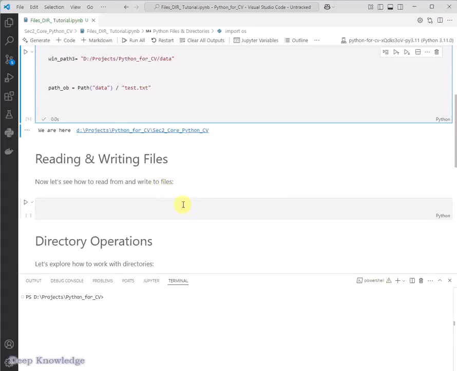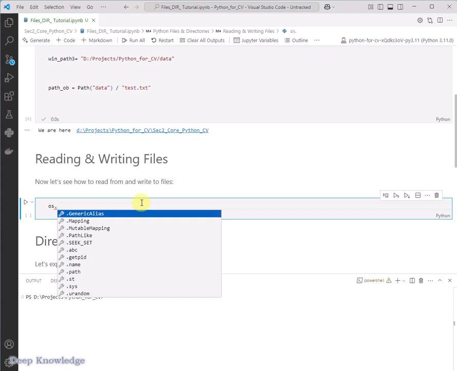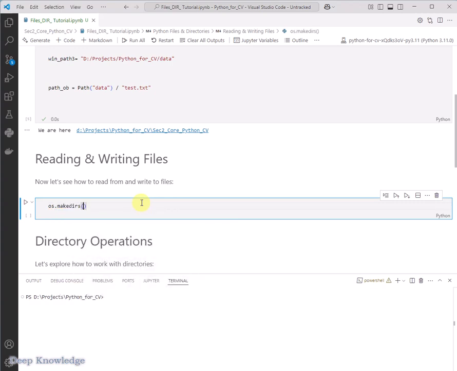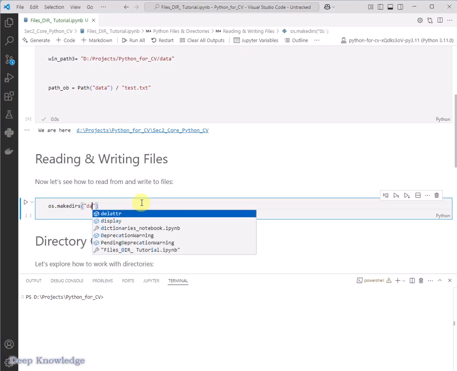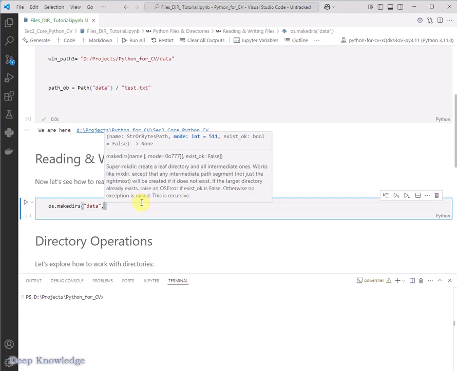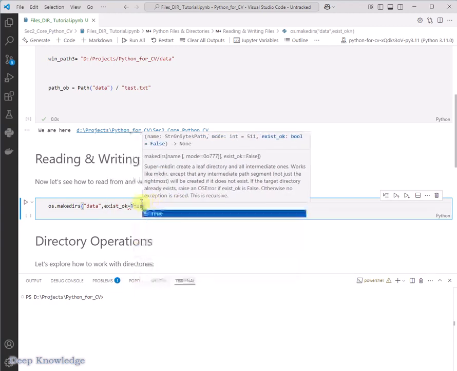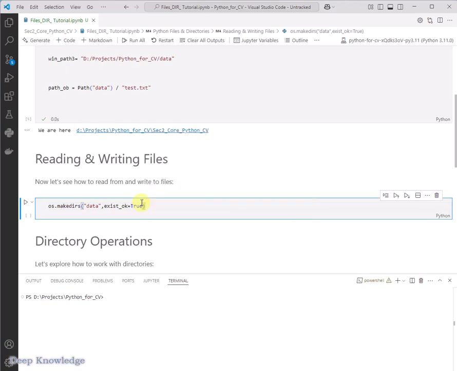Okay, now let's see how to read and write files in Python. Before that, let me just show you how to create a directory. You can use the os package and makedirs like this, and you have to add the name, data, and now exist_ok equals True. What is this? If the folder is already created, it won't give you an exception. Otherwise, it will give you exceptions.